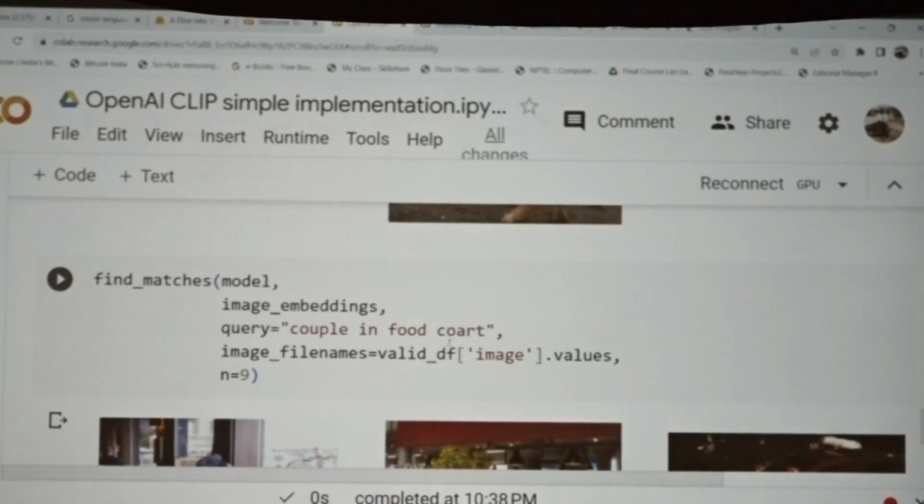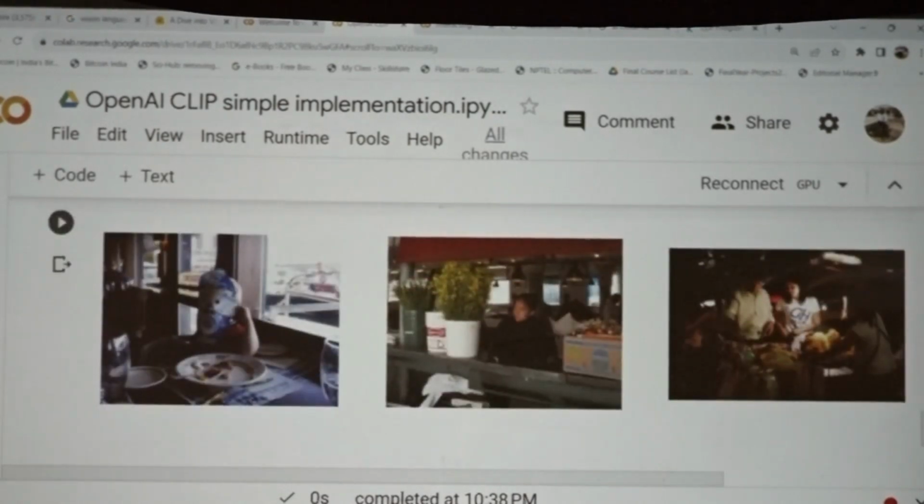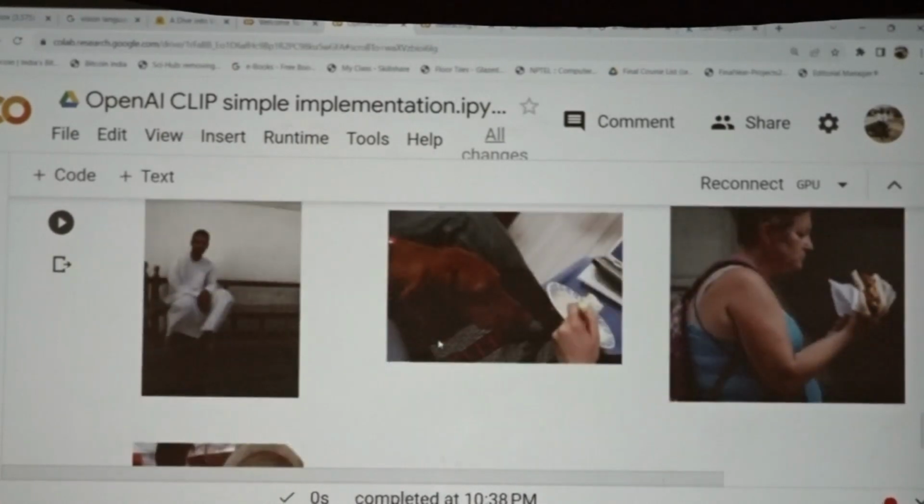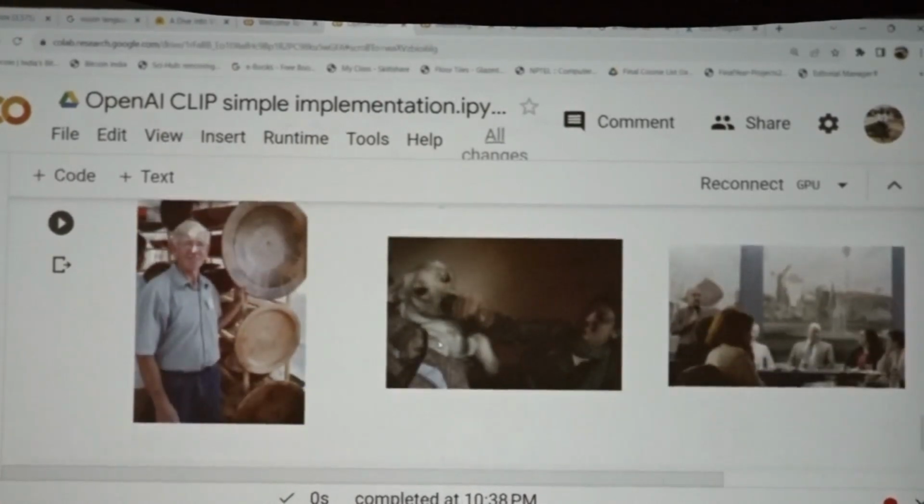And another one: couple in food court. Here it is giving food court pictures. It may be correct or wrong, we don't know, because there will always be some error. If it is 100%, then what will happen? In machine learning or deep learning, if it is 100%, what is it called?